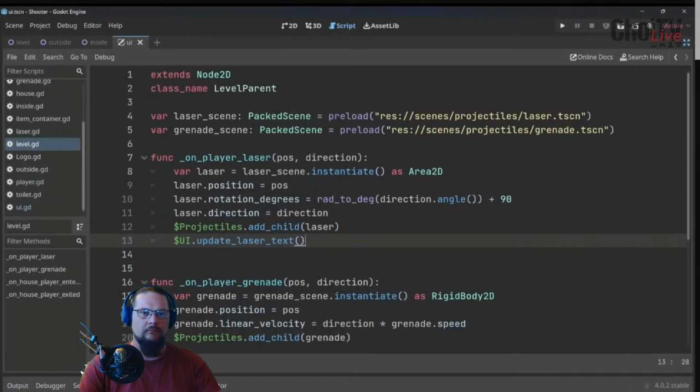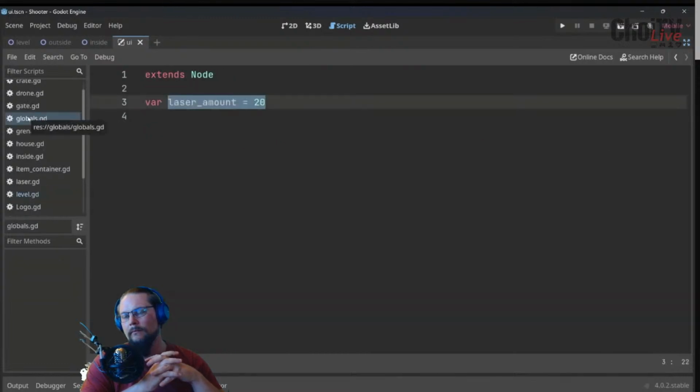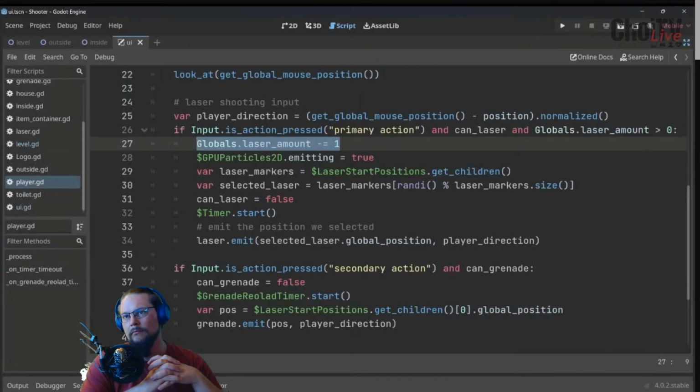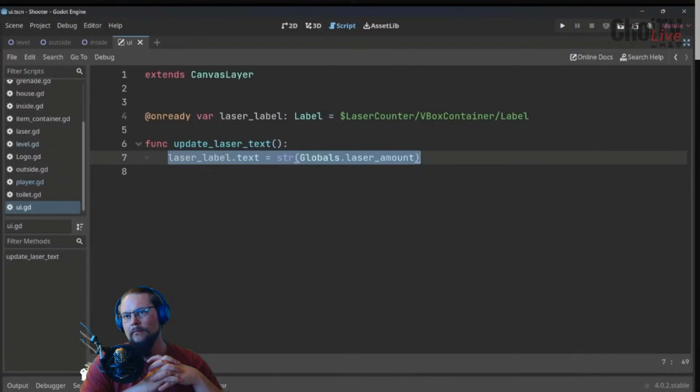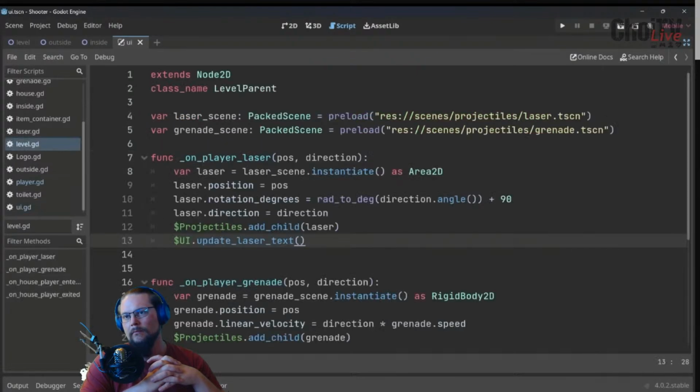And just to reiterate, what is happening here? The first step is we have a global script, and in there we're only storing a single value, the laser amount. This value we access in 2 places. We have it in the player, and in there we are checking if the number is greater than 0, and if it is, we're reducing it by 1. Besides that, inside of the UI, we have an update laser text, and this one is taking one node and then uses the global laser amount to update this text. Finally, inside of level.gd, we are targeting the UI scene and then calling update laser text. I hope all of that is straightforward.